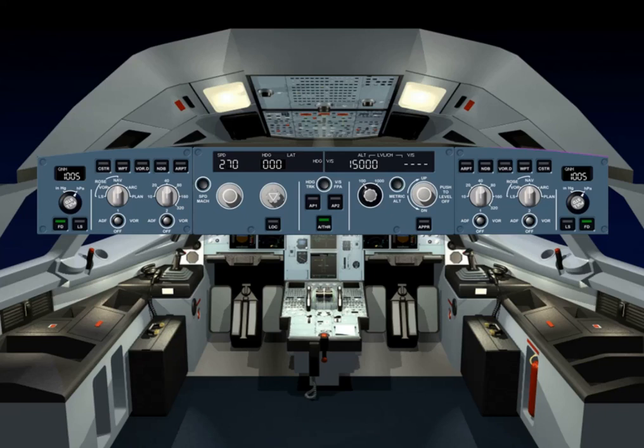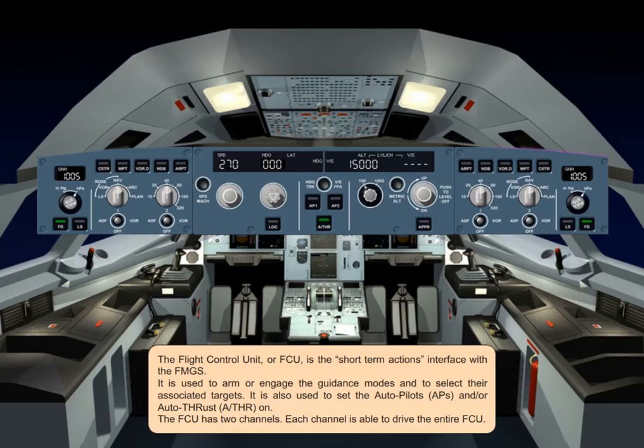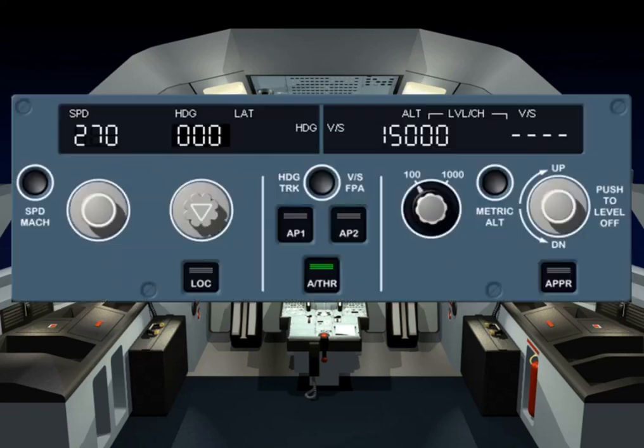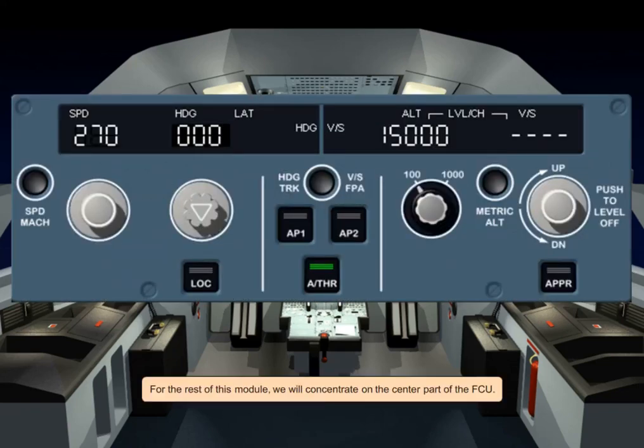The FCU has two channels. Each channel is able to drive the entire FCU. For the rest of this module, we will concentrate on the center part of the FCU.